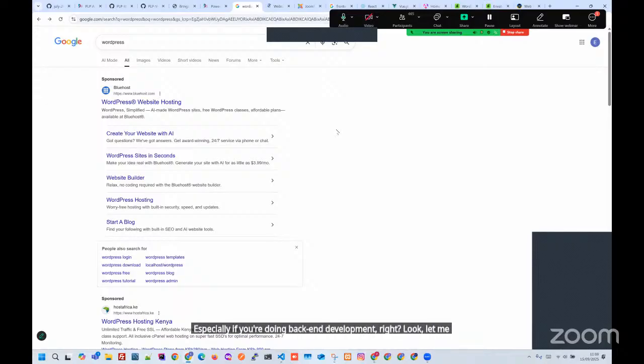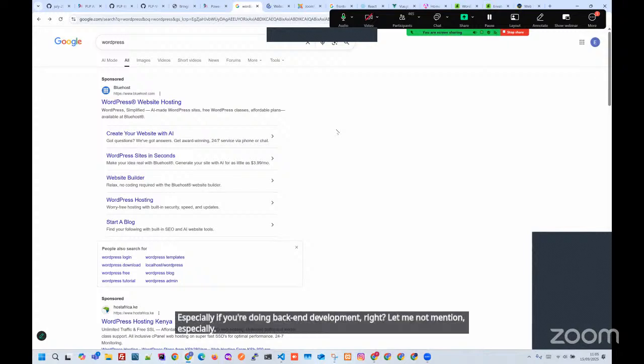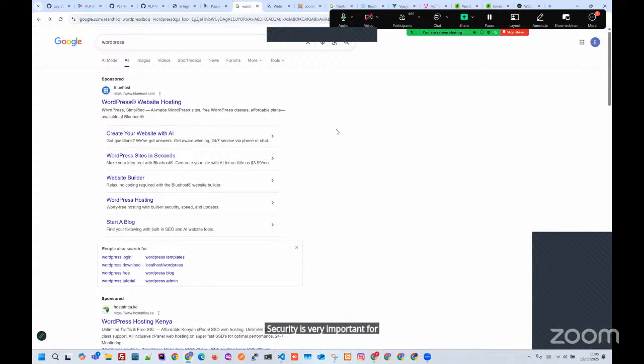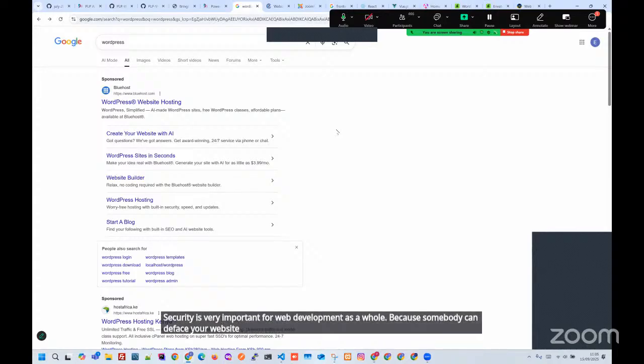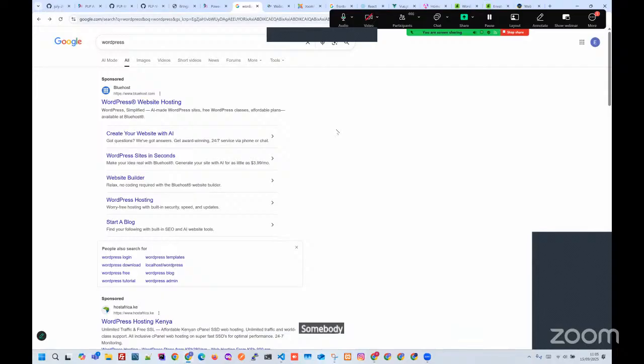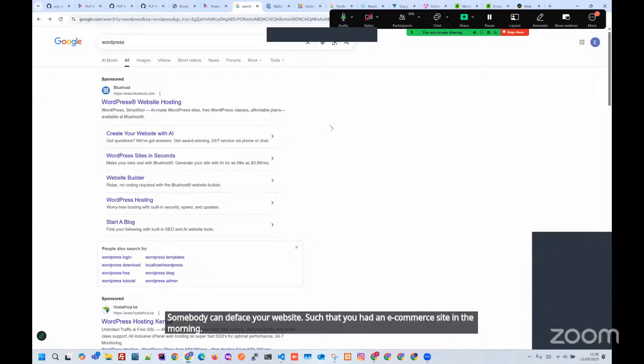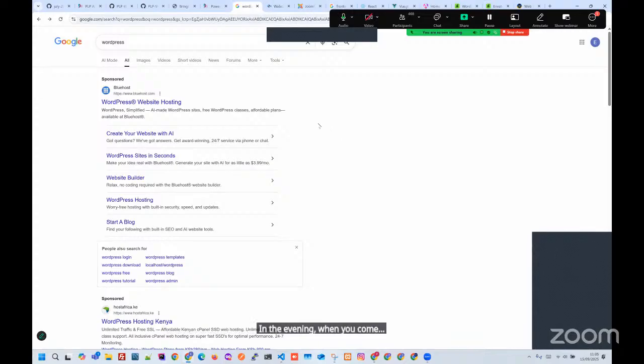Security is very important for web development as a whole, because somebody can deface your website if your security is lax. Somebody can deface your website such that you had an e-commerce site in the morning, and in the evening when you come, you find something totally different. So security is very, very important.